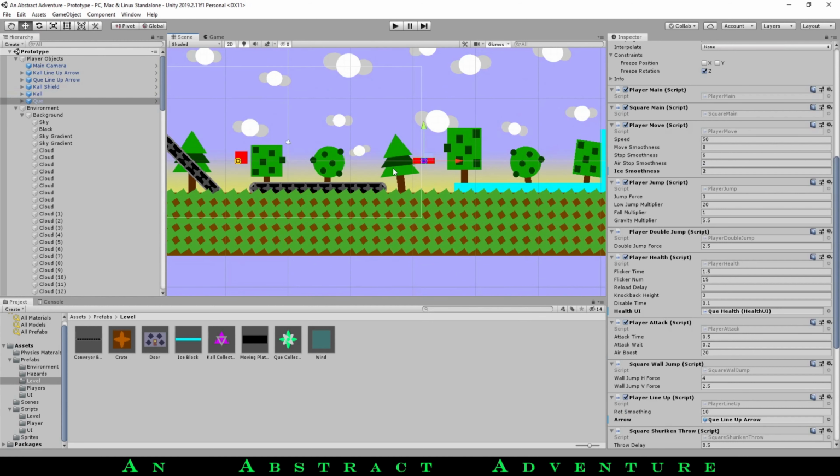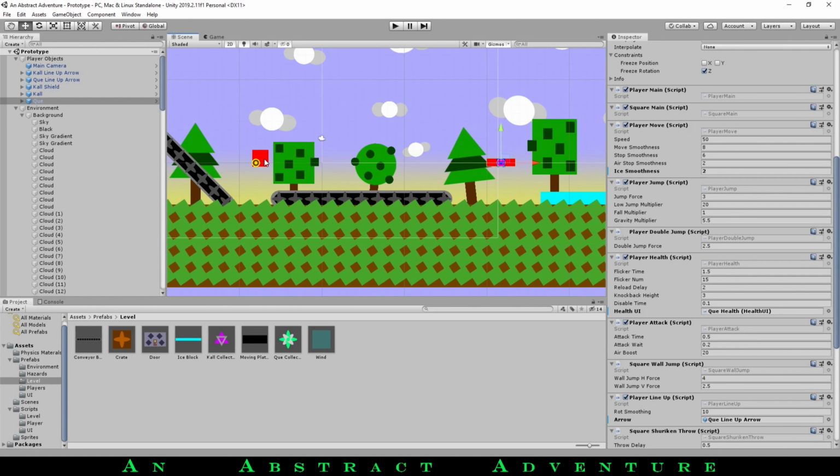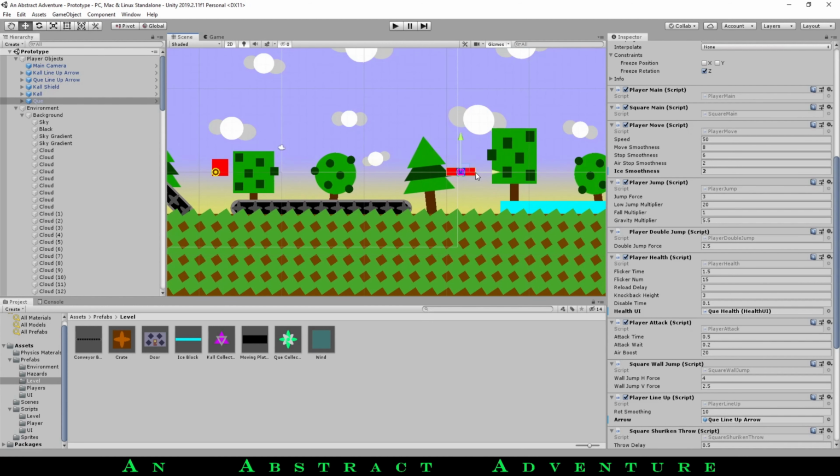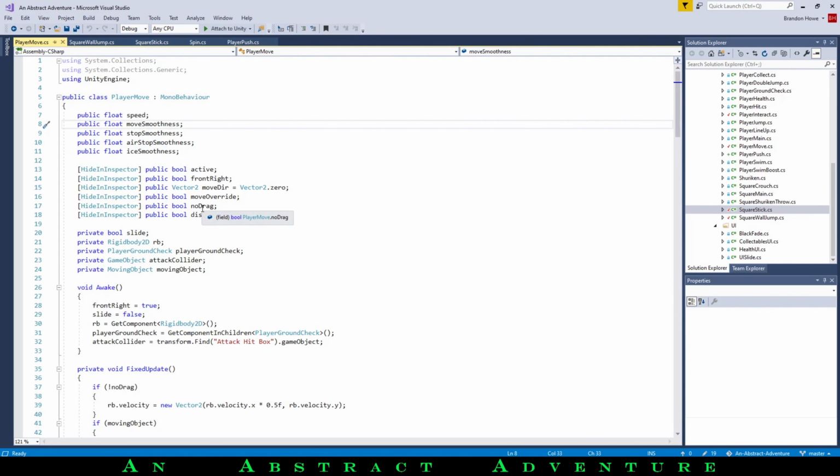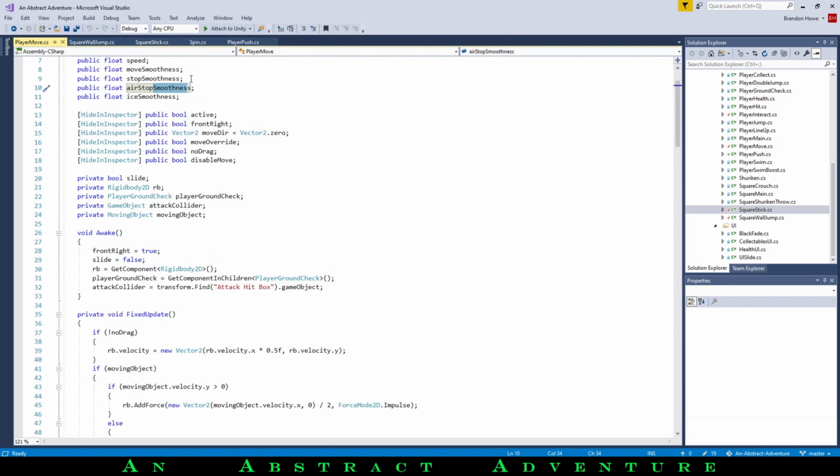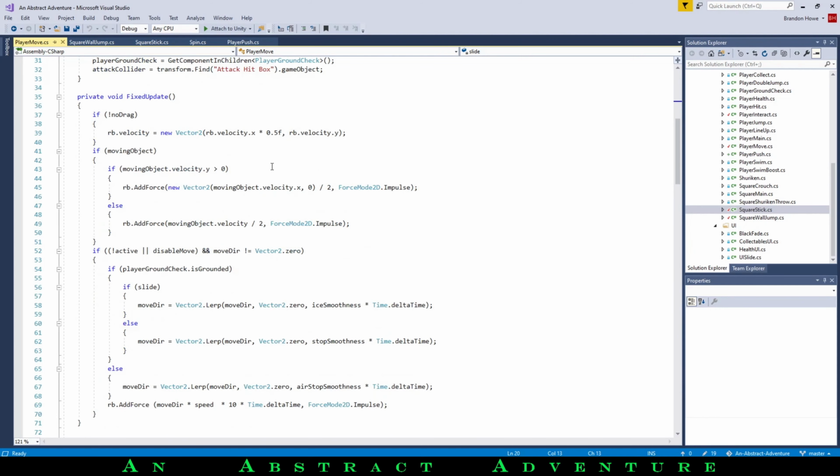So then it's also more difference between our players. Our sphere character will slide more than our cube character, just to have them be more different from each other. So we have this ice smoothness there, and then a private boolean for whether or not we should be sliding.